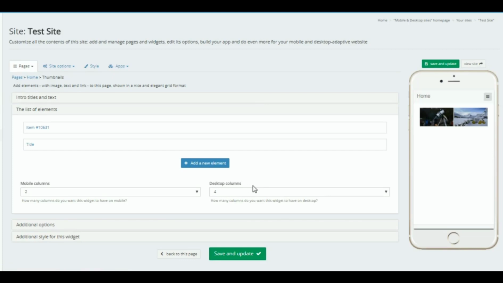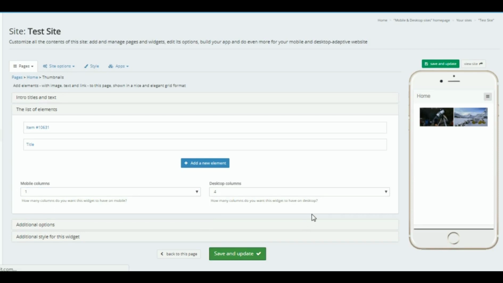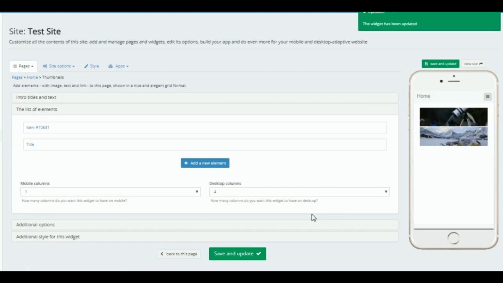As you see on desktop, I can change the columns. Here mobile, I have 2. Let's see what it looks like as 1, as you can see. Complete customization over here at Mobiz. It really gives you the advantage over your competitors. Now you see how one's on top of the other.